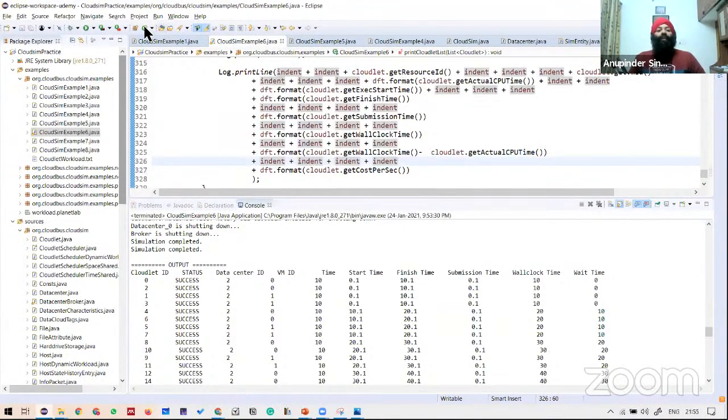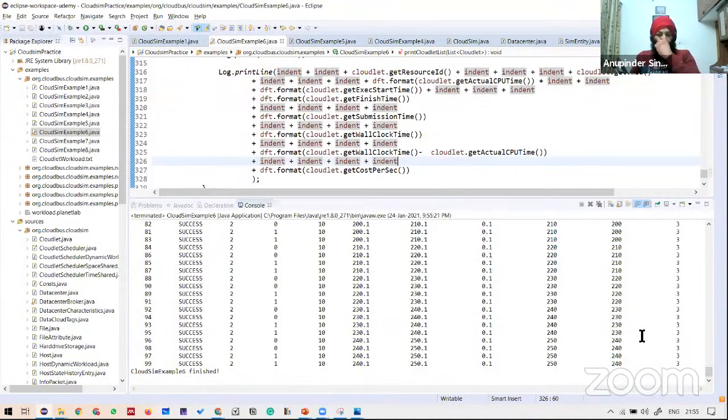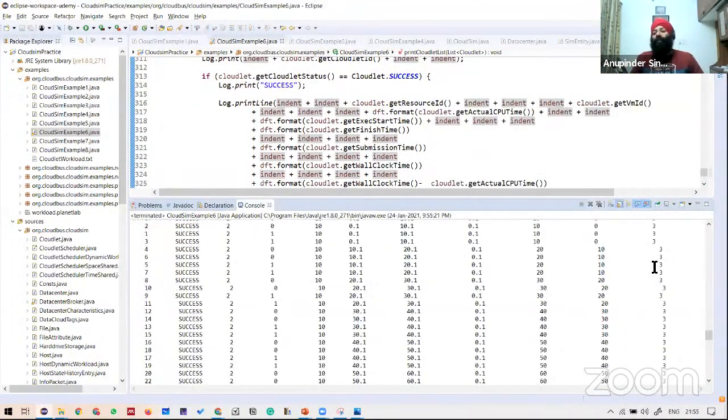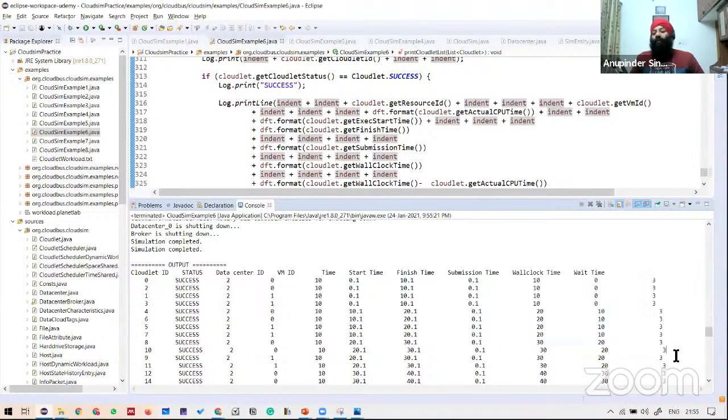So this is what you get, and once I execute this, you can see how much cost has been there. So every task has been taking the same amount of time, because these are homogeneous tasks which we have. All the cloudlets have the same configuration. So if we have different ones, we will be able to get a different set of values here.